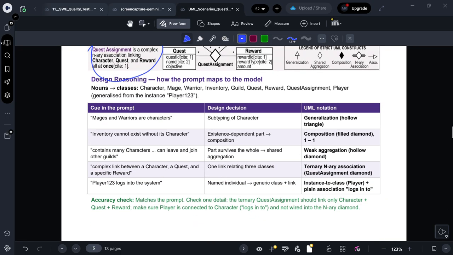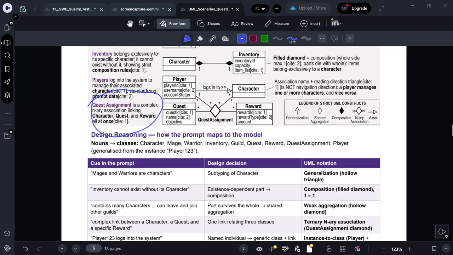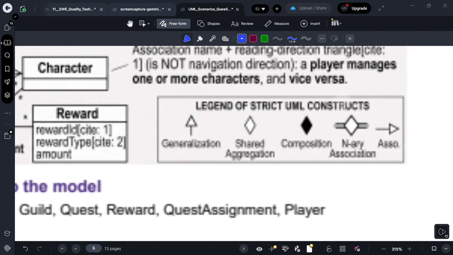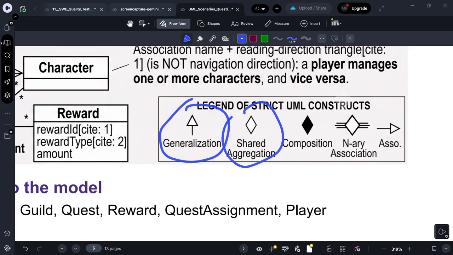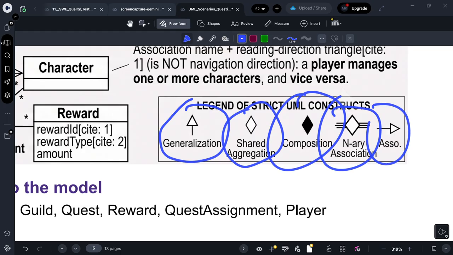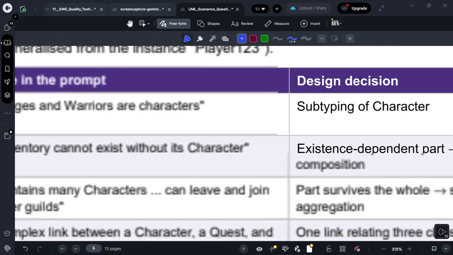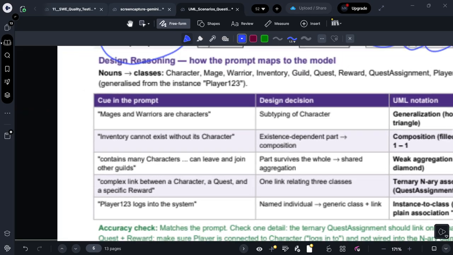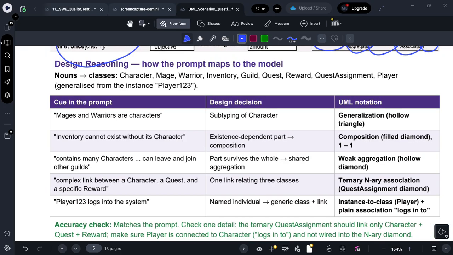And then we know that in the question, for example, the things that we used were generalization, shared aggregation, composition, an n-ary association, and association. Let's look at the clues that we had. Mages and warriors are characters. So these two are basically characters, which means that they inherit from characters. Generalization is what we need to use.